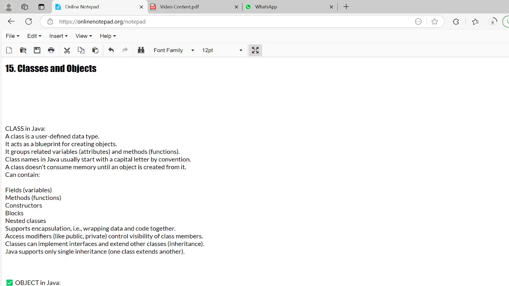It supports encapsulation, that is wrapping data and code together, as we previously understood. It can contain access modifiers like public, private, which control visibility of our class members. More on this later on. A class can implement interfaces and extend other classes, which is inheritance, as we previously learned. And finally, Java supports only single inheritance. One class extends another.